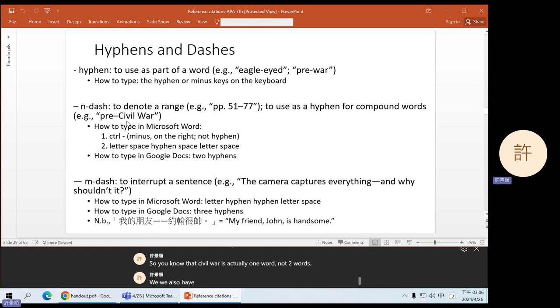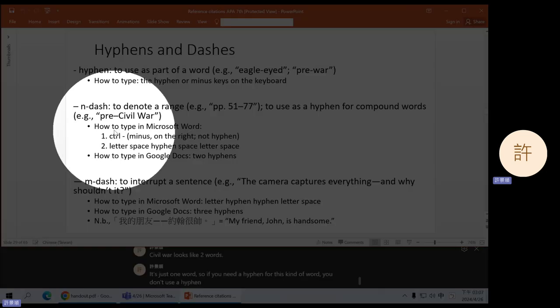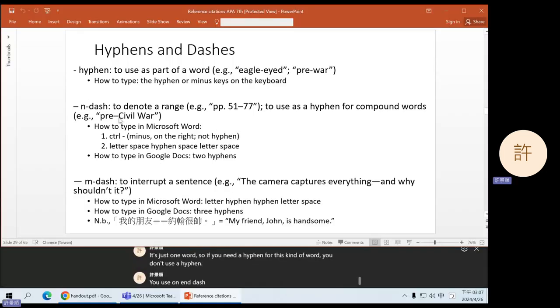We also have the same thing in Chinese. 中文也有这个例子,譬如说,三点水,一个里程碑的里,这个字怎么念?这个字念海里,一个字其实是两个字。对不起,两个发音讲出来长得像两个字,其实是一个字. Same thing here. Civil war looks like two words, it's just one word. So if you need a hyphen for this kind of word, you don't use a hyphen, you use an n dash. It's like a bigger hyphen.